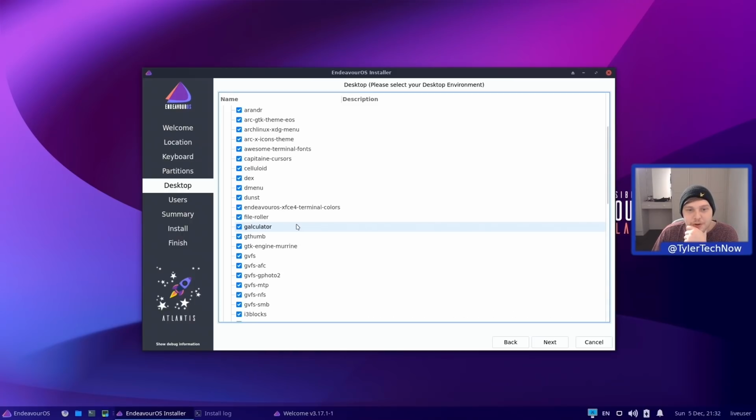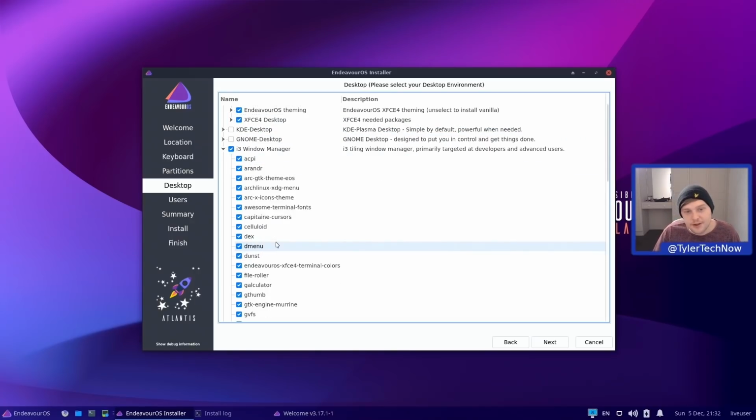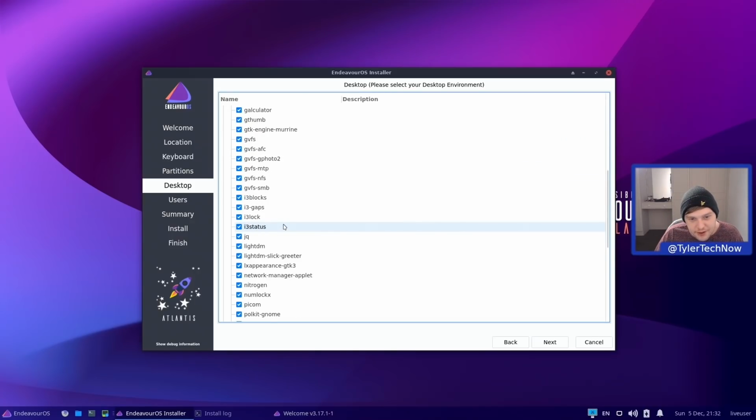Now I imagine a lot of this we probably won't need. For example, the default media player on their i3 window manager is going to be Celluloid, but I imagine XFCE will have its own media player as well. I won't deselect any of that because I want to check out the default installs that it does, but we'll bear that in mind when we go through the applications, if there are any duplicate applications that do the same functions.